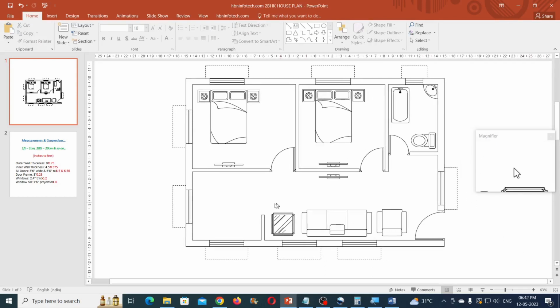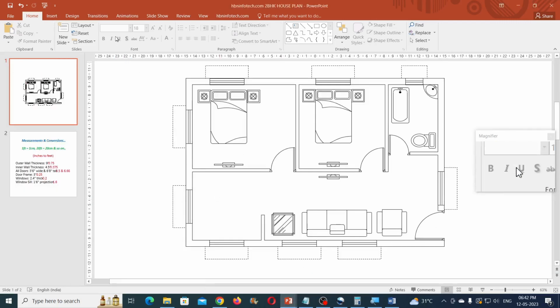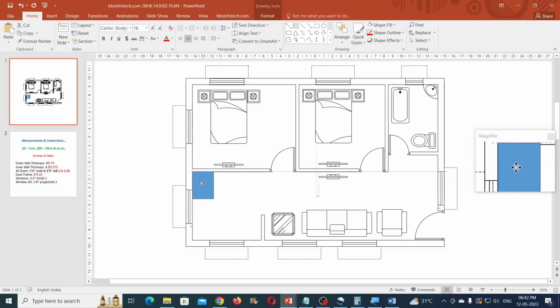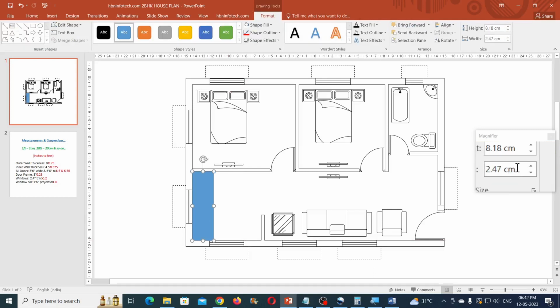Now in the kitchen section, I have created the kitchen slab like this. Now let me show you how to create this. So this is 2 feet. So let us start by creating a rectangle and align it with the help of the smart guides like this. Now change the width of this to 2 feet.